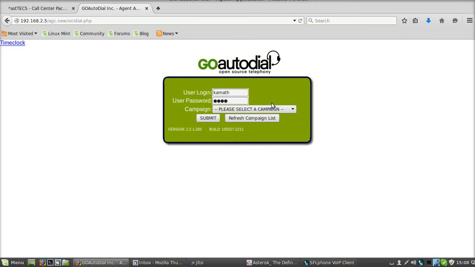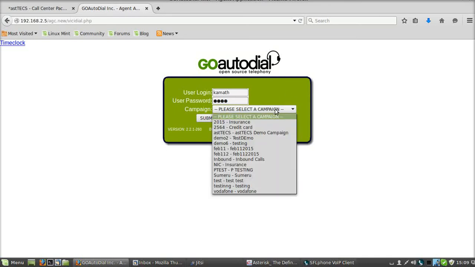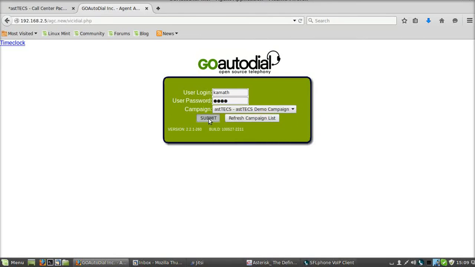Below that, you'll find an option called campaign. Campaign is nothing but a process. It can be your sales department, a technical department, or an accounts department, or you can have different projects like Airtel and Vodafone. Under that, you can have your own department, which will again be segregated by skill, and we'll discuss that also in a later part. So select one of those processes and just submit it.